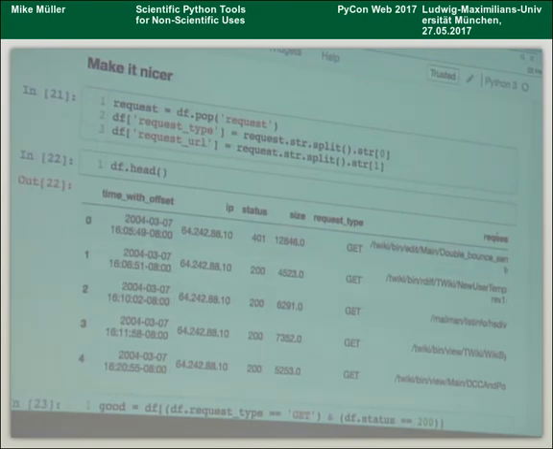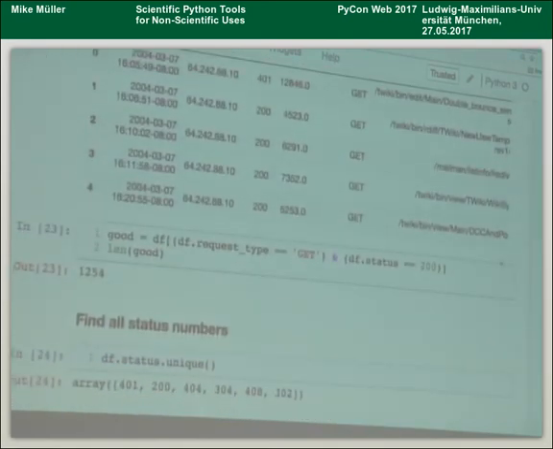Very easy. And the nice thing is, this works even for very large data, everything that fits in memory. Pandas is only for in memory, but typically if you have a machine like this, it means quite a bit of data. And now I can do it easily: it gives me all the types that are get and at the same time the status is 200, and I get the same result as before.